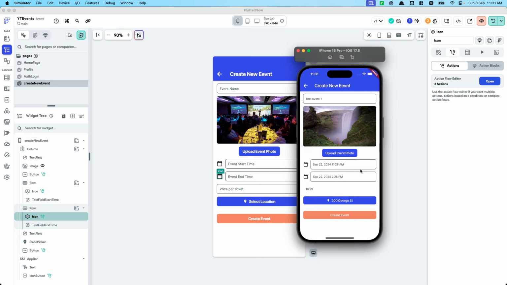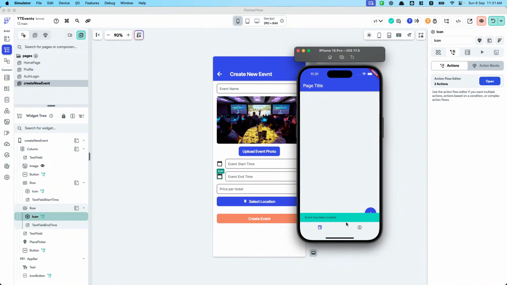Let's pick this. And I think I've added all the data. Let's create an event and see what happens. So after I press create, the event has been created. Nothing shows here because I haven't configured the front page. Let's check out the Firebase backend quickly to see whether the database has been updated with the relevant metadata.